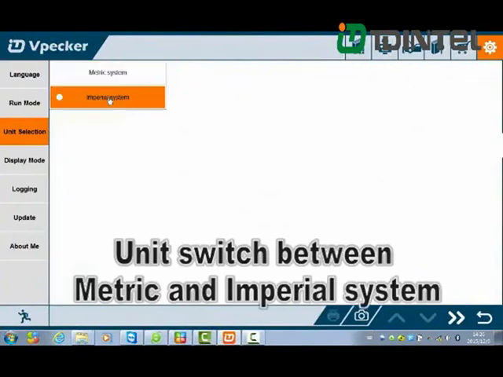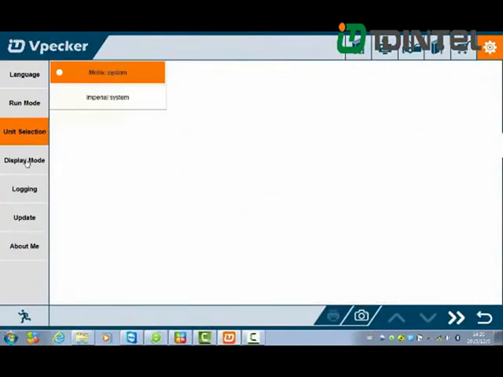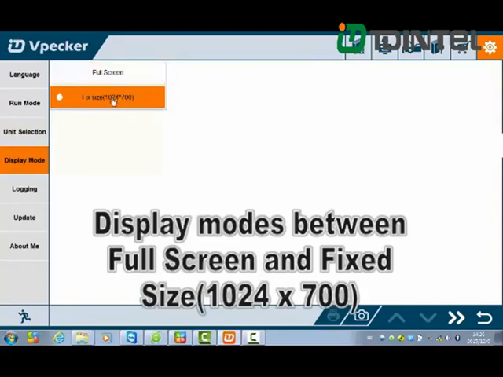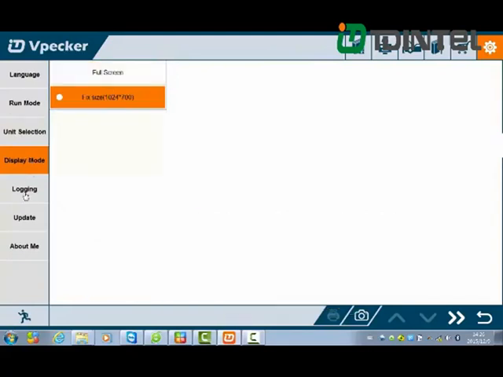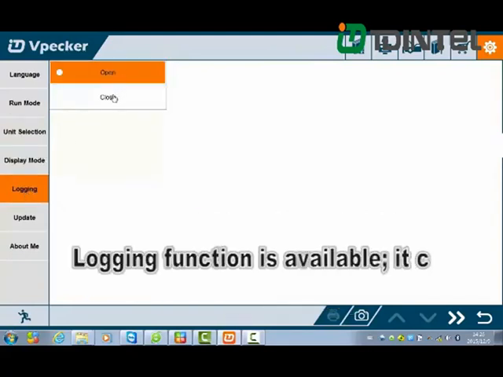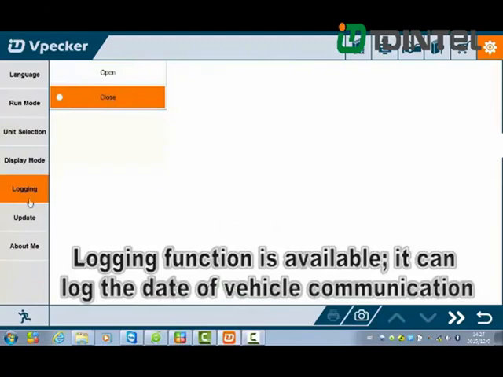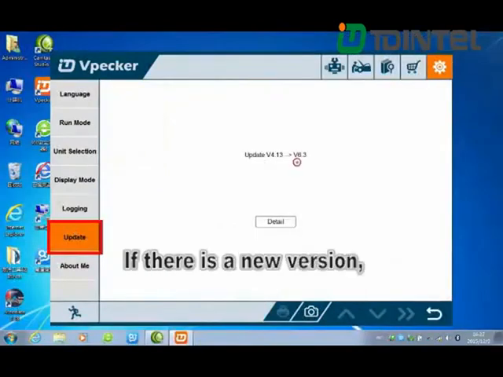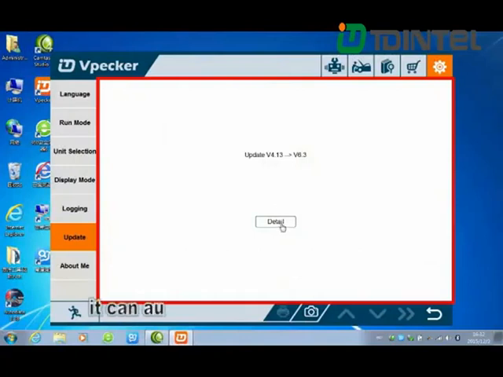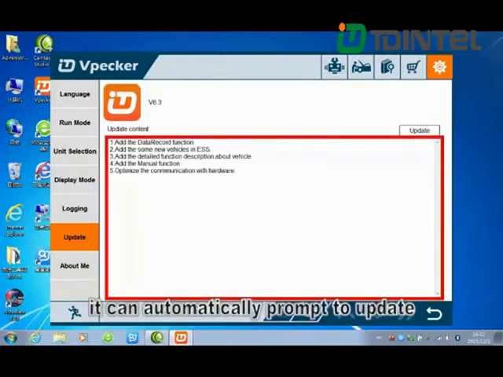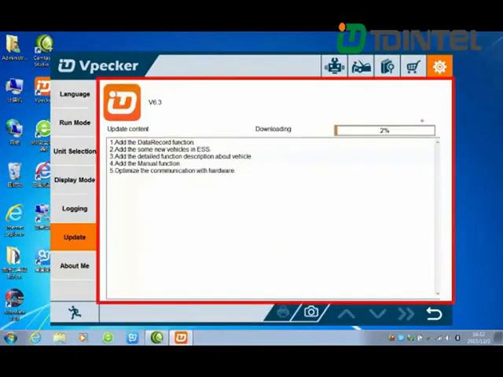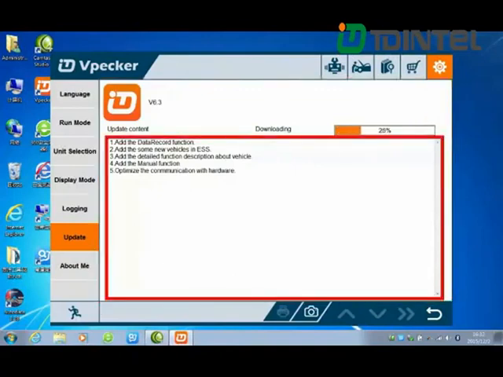You can switch between mature and inferior systems. Display modes can be switched between full screen and fixed size. The logging function is available. It can log the date of virtual communication. If there's a new version, it can automatically prompt you to update. It may take a long time to update all the software due to customers' network speed.